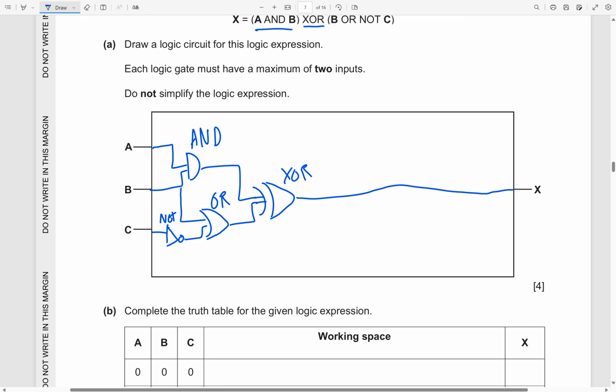So let's just try and write this again. The first sub-expression we need to evaluate is A and B. Then the next one, let's go NOT C. Then B or NOT C. And then finally we just XOR them together, so that's going to be the X.